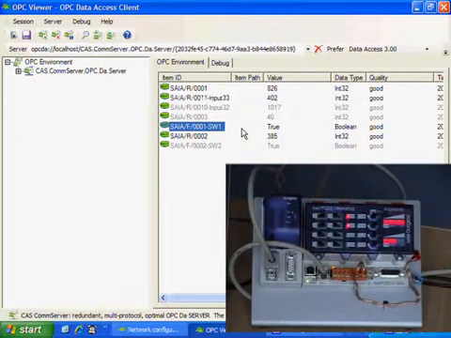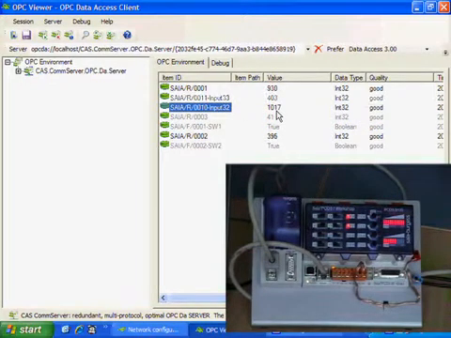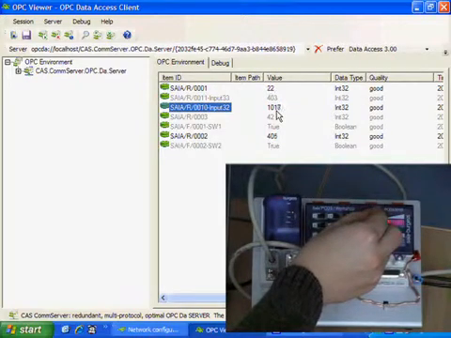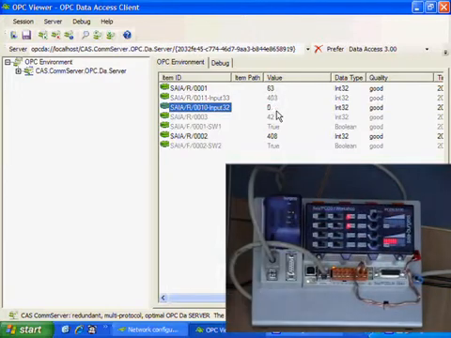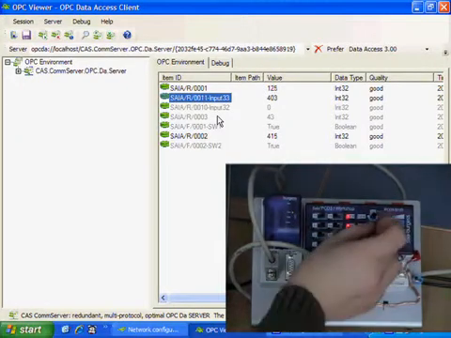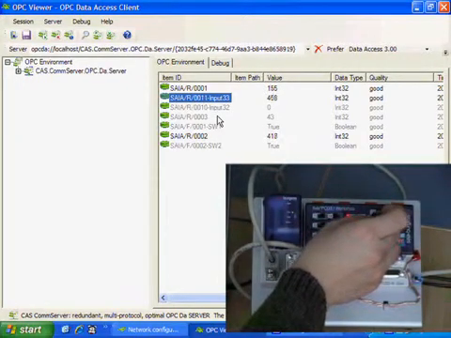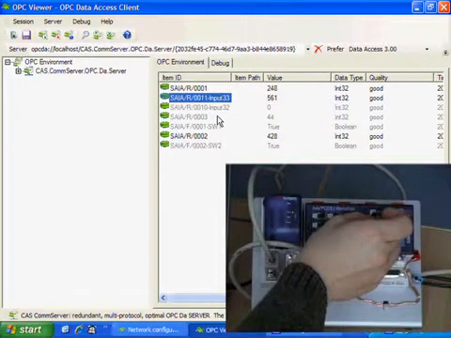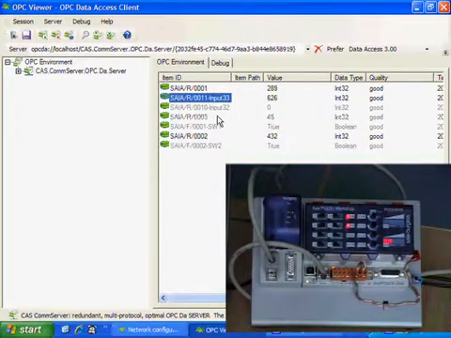Of course, we can change the value of registers 10 and 11. For instance, now we have about 1000, the value of register 10. We can change it to 0. The same we can change with register 11. Let's change it to, for example, 600. Okay, more or less it is 600.